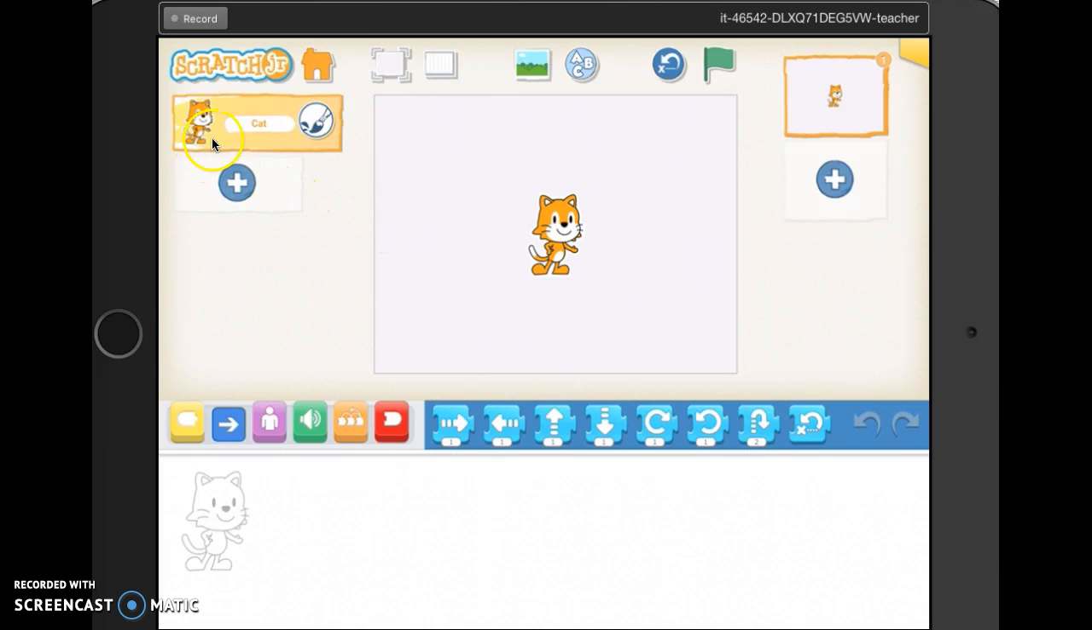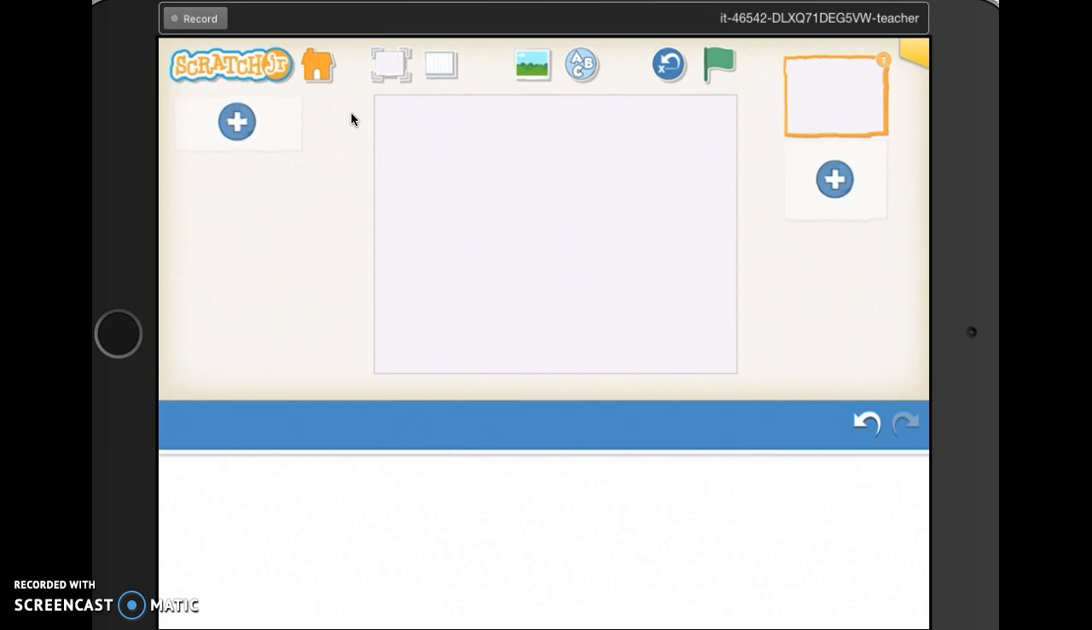So with my finger over here on this orange box that has a picture of the cat and a little picture of a paintbrush, I need to press and hold, and you'll see that box starts to wiggle and an X will come up. I'm going to tap on the X to get rid of that cat. Now that I have a nice blank slate, a blank background, I can go ahead and start adding things.